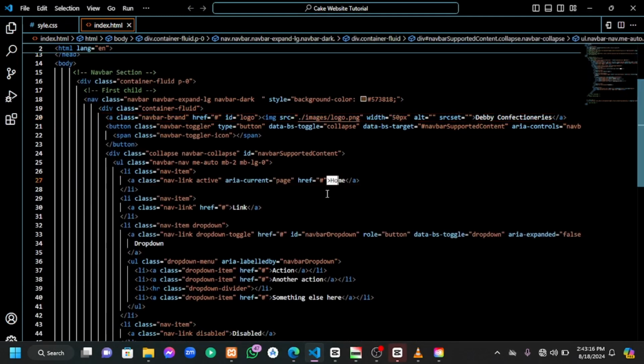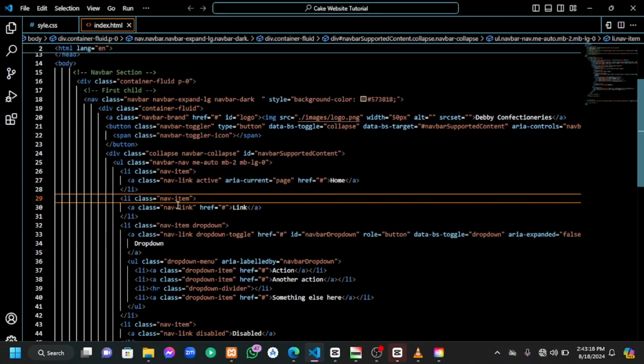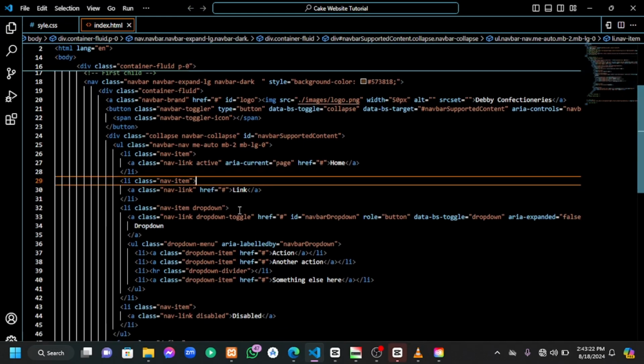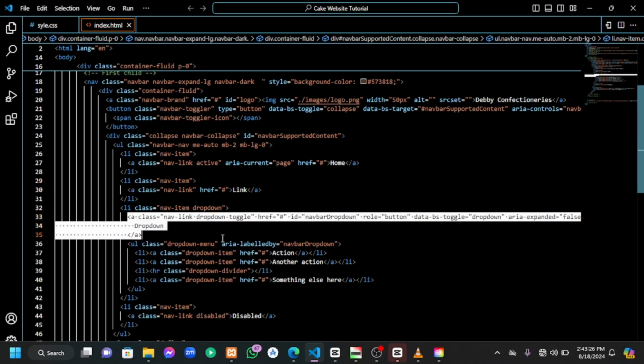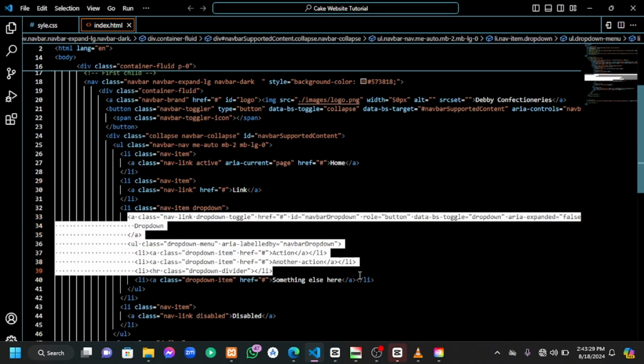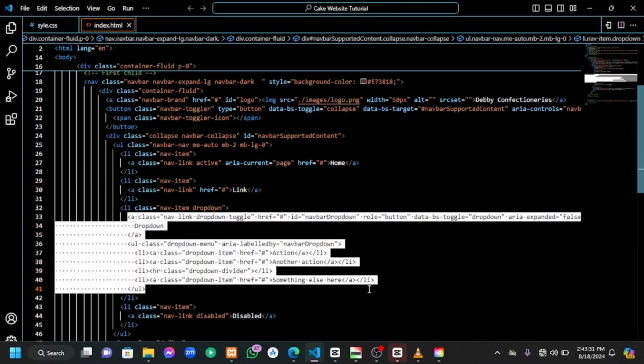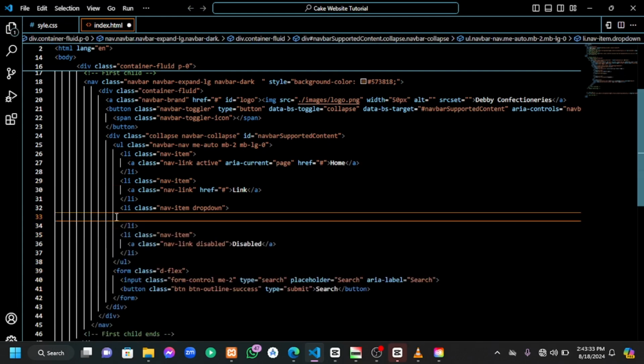Just leaving here as home. Then we're going to remove some things like this drop down. We don't want it. Removing this drop down together with the UL. You have to take this out.